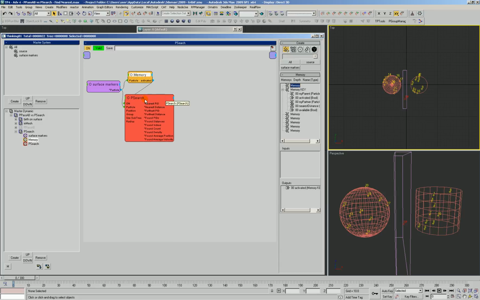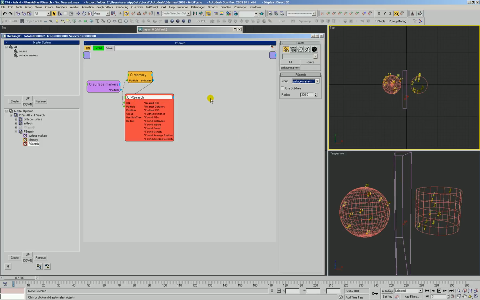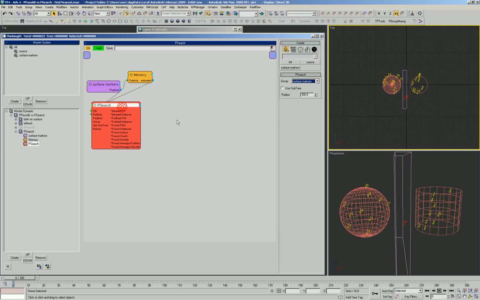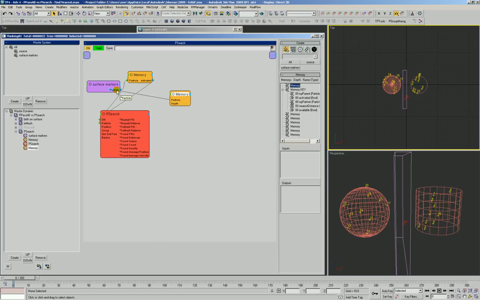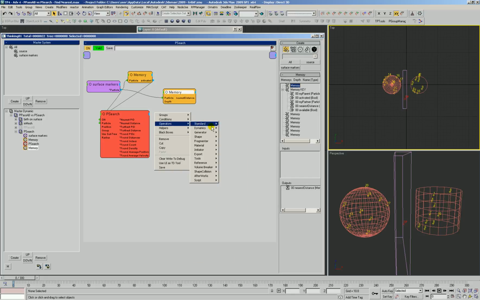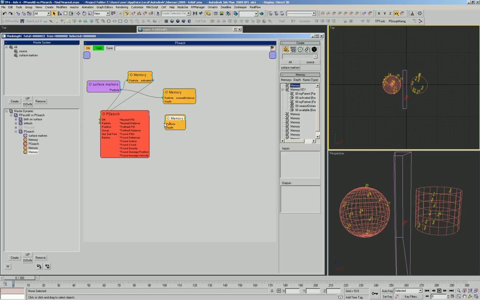Okay, so the memory gets activated, calls the PSearch, and then we're going to have to check and see. We're going to start doing a bunch of checks here. First, we're going to need that distance output. But not only that, we're going to need to know if the surface marker that it found is even available. That's kind of a big one.